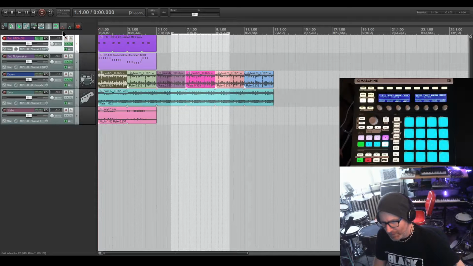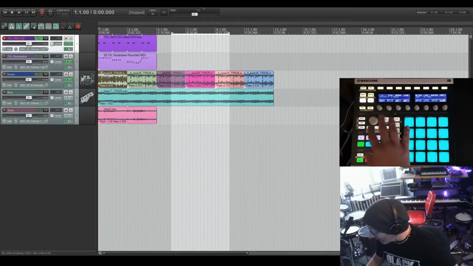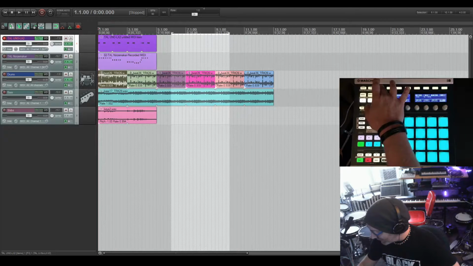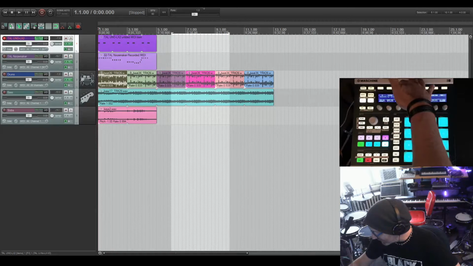And let's see what else. Okay, so that's the main first page encoders anyway. And then up here, quick quantize within a time selection. I think they basically function the same way. Reaper is quirky sometimes, as we all know.